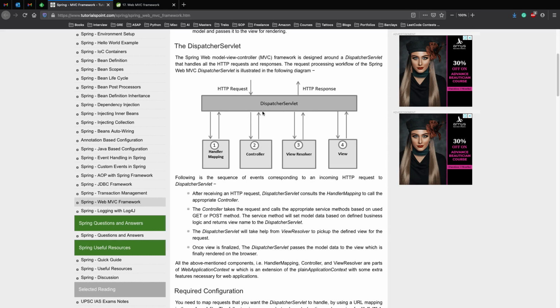The dispatcher servlet consults the handler mapping to call the appropriate controller. The controller here is going to be get to-do list or get all to-dos. Now the controller takes the request and calls the appropriate service methods based on the GET or POST method used. We will have a service method which talks to our database or our model to get that data and then give it back to the view. The service will set model data based on defined business logic and return the view name to the dispatcher servlet.